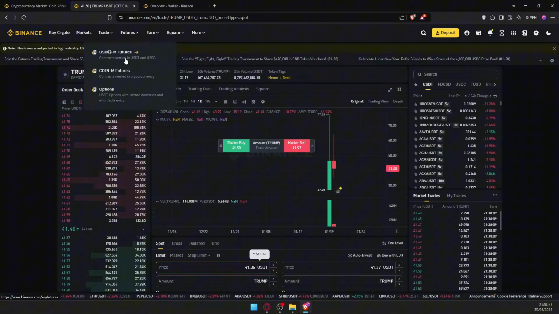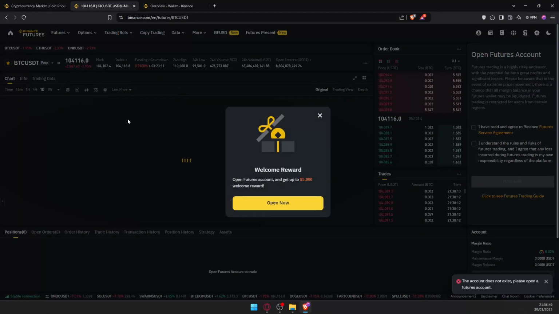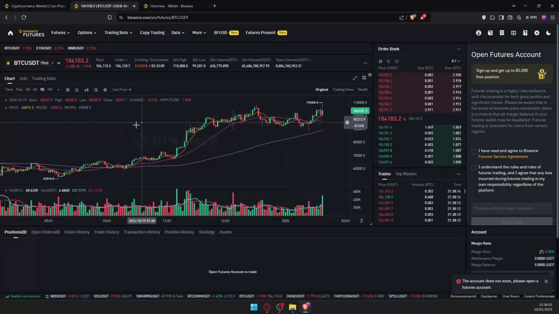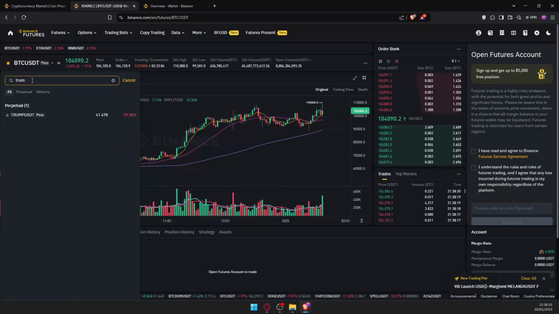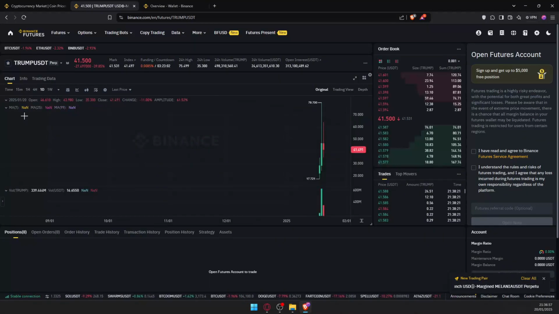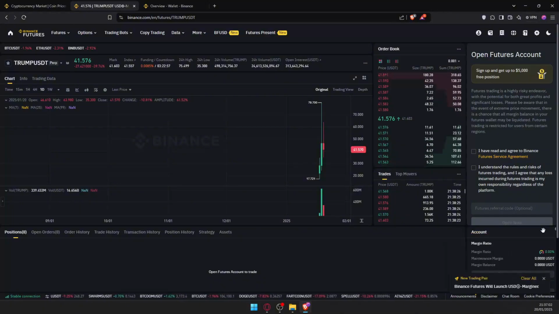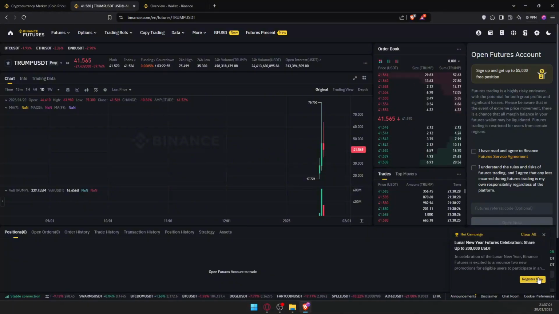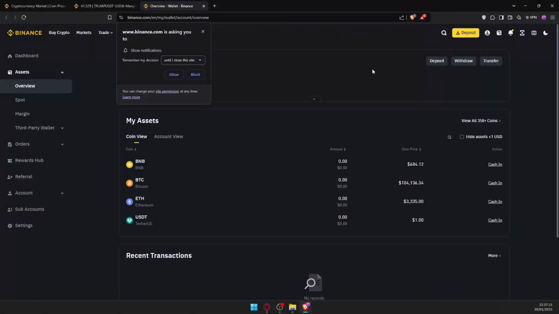We can go and find contracts settled in USDT and USDC. If we click on that, as you can see, here we'll find Bitcoin USDT. Of course, for us, we'll look for Trump USDT. As you can see, we'll be taken to the same chart, but this time with futures. Now you'll have to click on "I have read and agree to the Binance Futures Service Agreement." Make sure to read it all again.